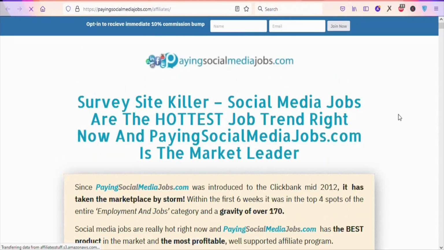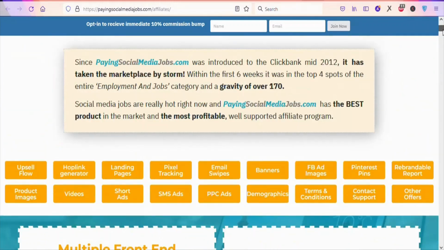Once you click on affiliate page, you are going to see a page like this. Let me scroll down for you to see. You can see right here they have a lot of different resources that you can use to promote the product. You can see they have email swipes, banners, Facebook ad images, Pinterest pins, and a whole lot of different resources. We are not going to touch any of them now. We shall come back to them later.